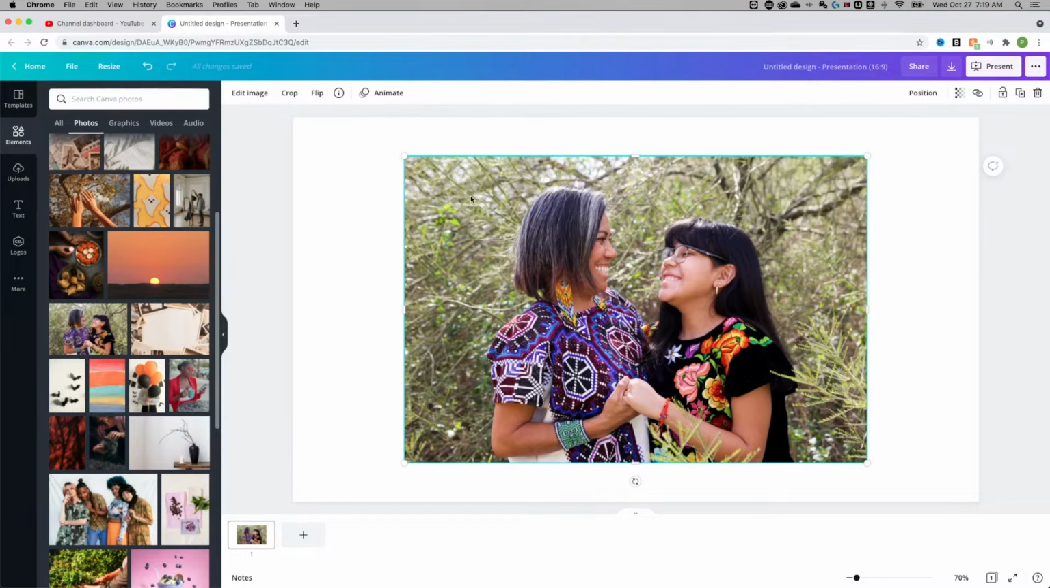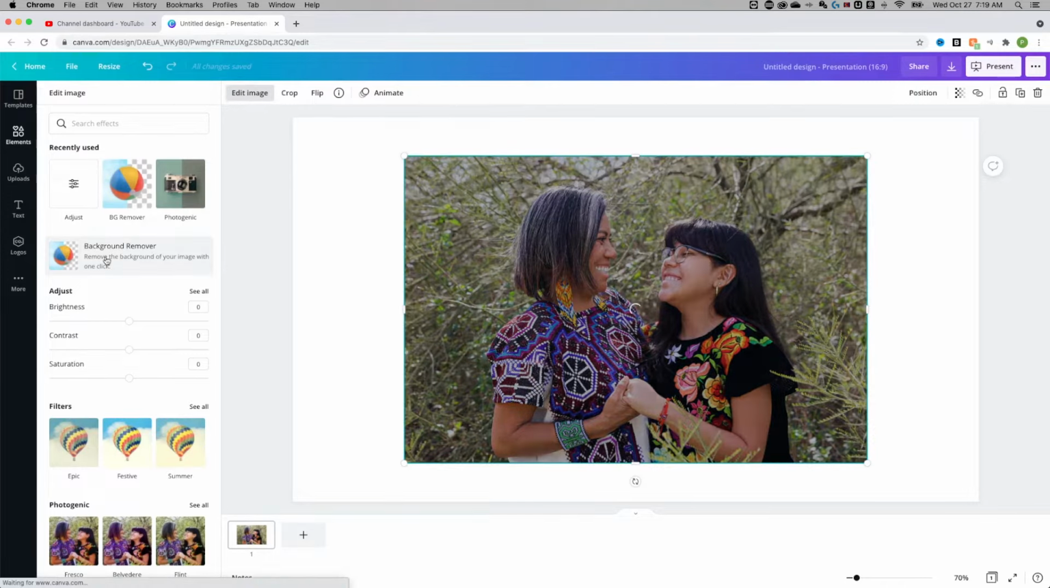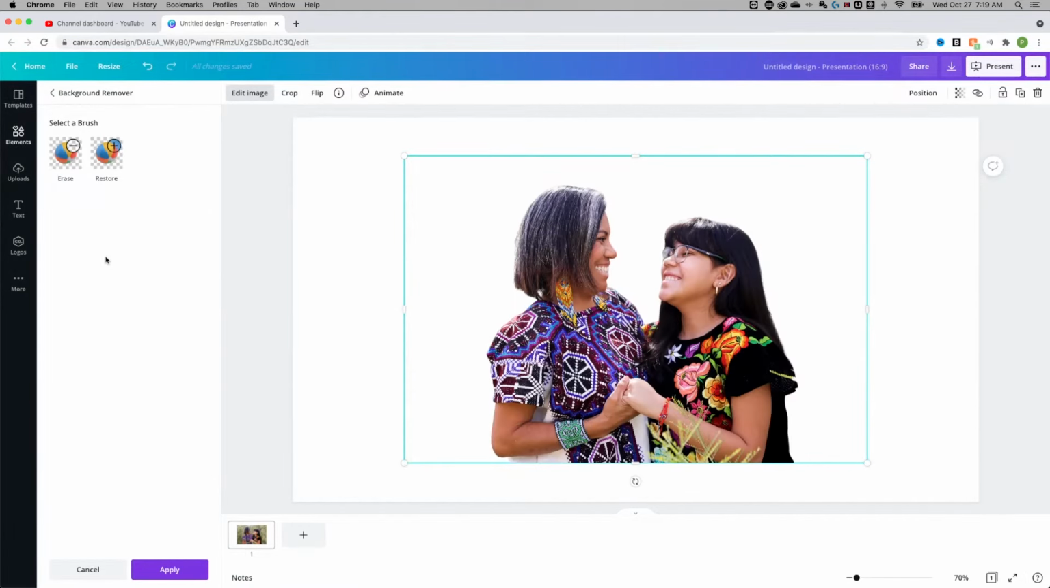Now to remove the background, have your photo selected, go up to Edit Image, and you'll find in the left-hand side around the effects is the background remover. Once you click on that, Canva is gonna do its little loading and try to figure out the subjects, and look at that, it cut them out almost perfectly.